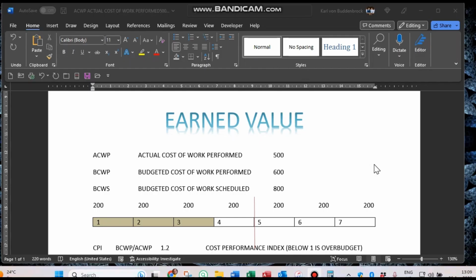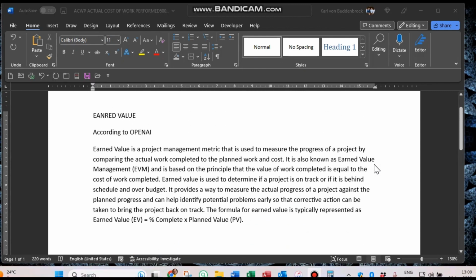Right, the concept of earned value. Let's look at what OpenAI defines earned value as. This is a very important metric in project management, and we're going to show you in this video how one in fact uses it in MS Project.